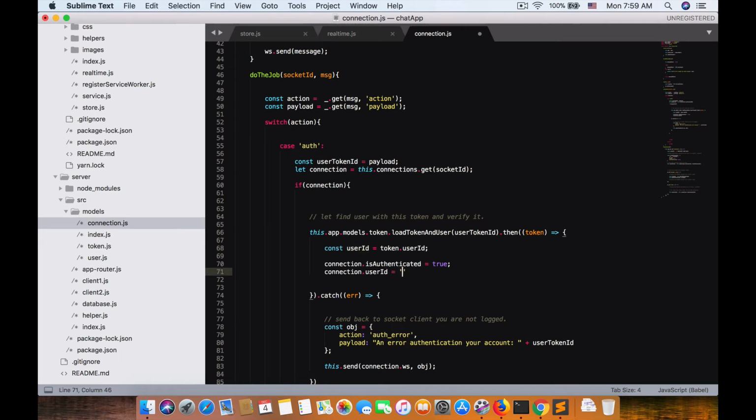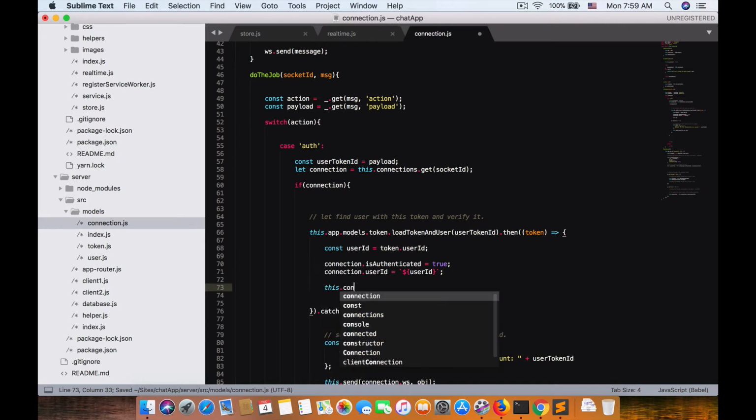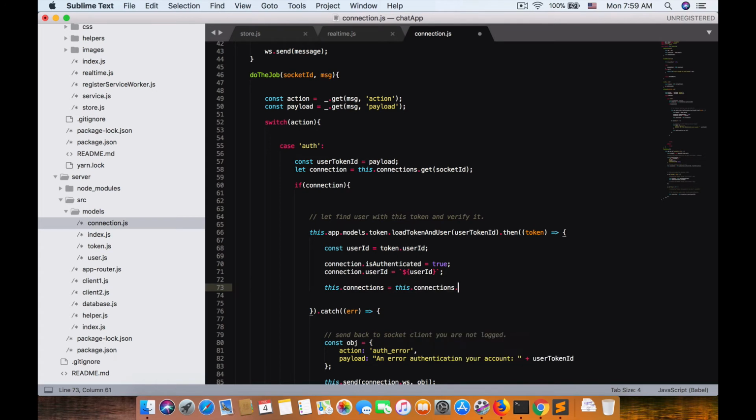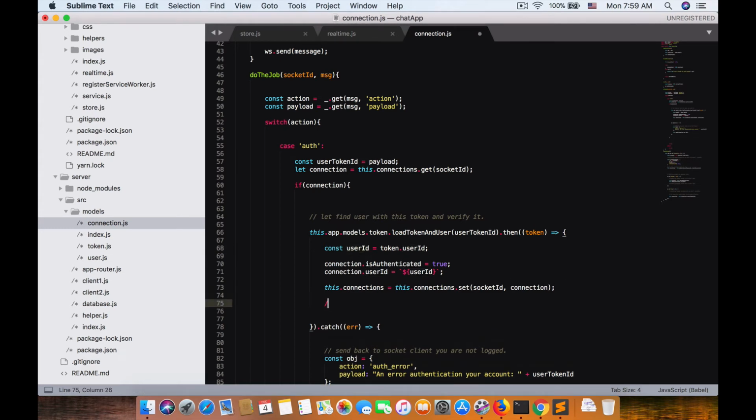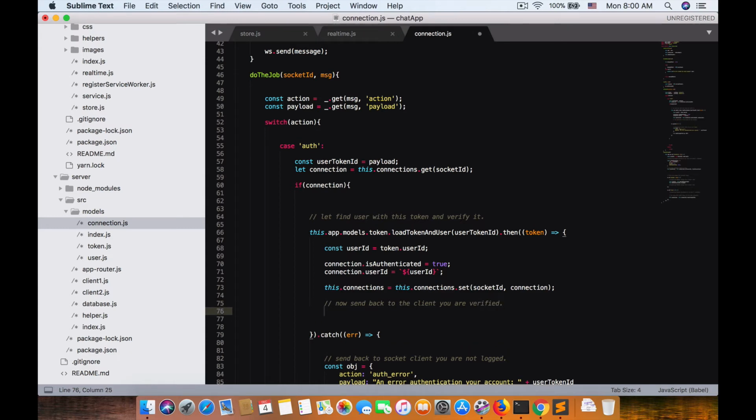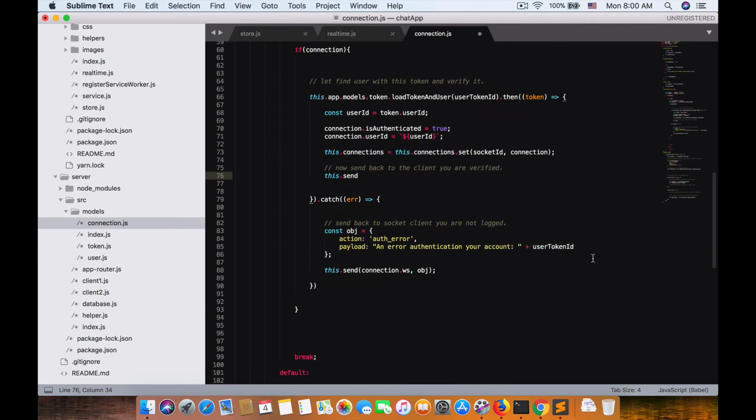So let's try to do this by user ID. Okay, so now we set again this.connection equal this.connection, and save this.set and socket ID with the connection. So it means now this connection is fully verified, and this is exactly the user, and here I'm trying to send back to the client that you are verified, something like that.